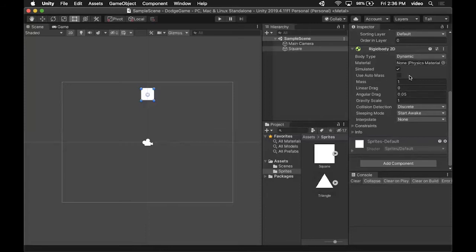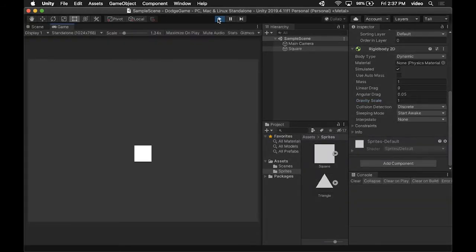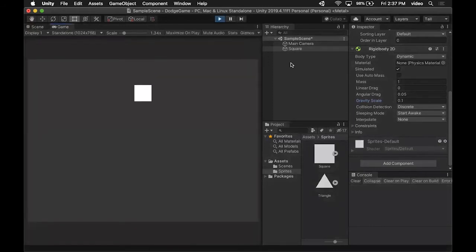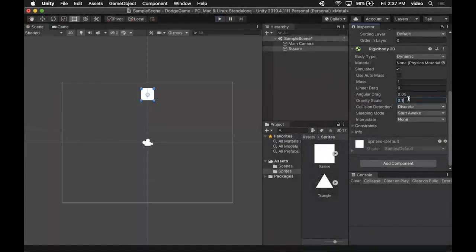You'll notice in this rigid body area, there is a gravity scale. Right now, this is falling at 9.8 meters per second squared. I actually want this to fall a little slower. So I'm going to change this gravity from 1 to 0.1, and you'll see that it falls a little slower. Maybe that's too slow. Maybe 0.2. We'll probably mess with this number a little bit as we go.